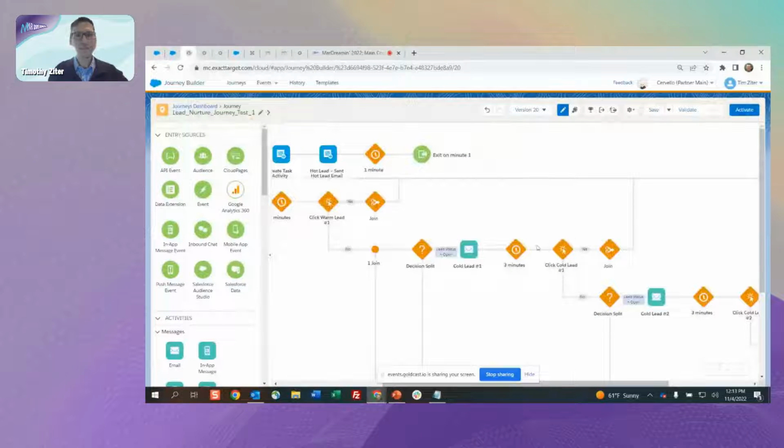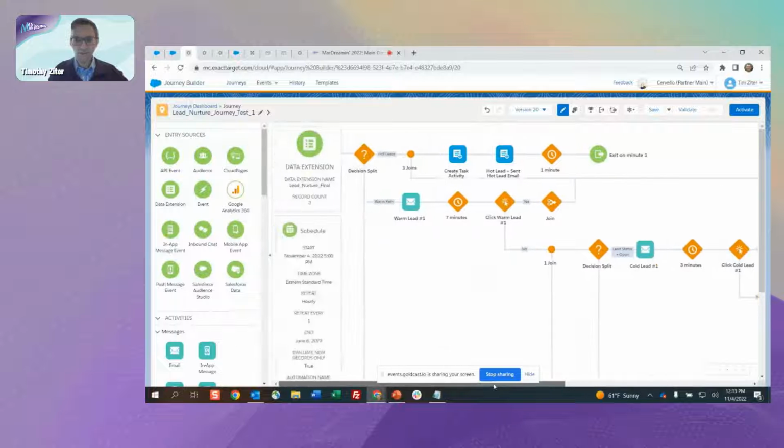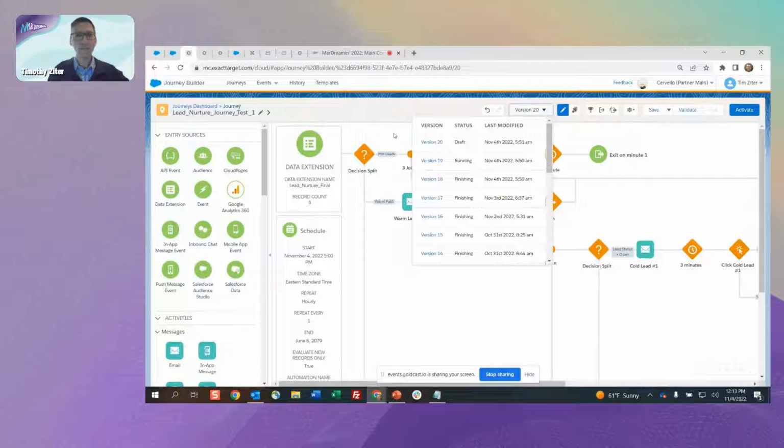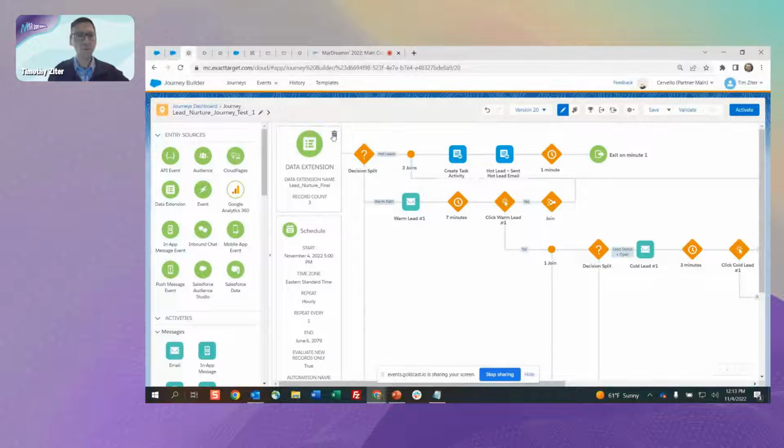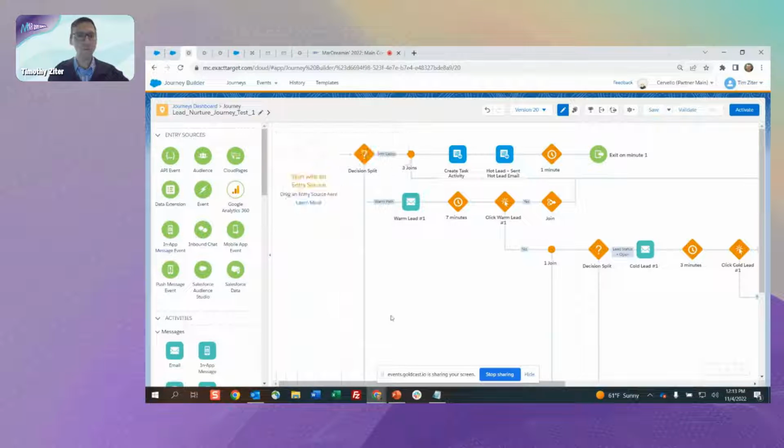So let's talk about the first section for the most important part of any journey, and that's the entry event. So how are we pulling in those leads from the Salesforce CRM environment? So in this journey, I've got a draft open. Here you can see we're on version 20. What I'm going to do is remove this data extension entry event so we can recreate it and just walk through that process.